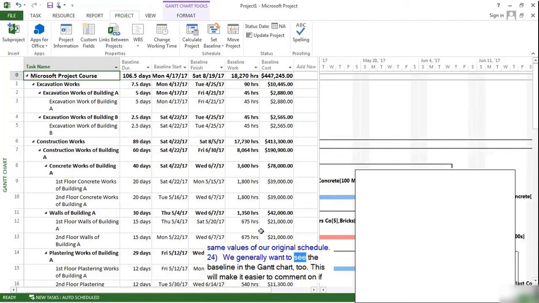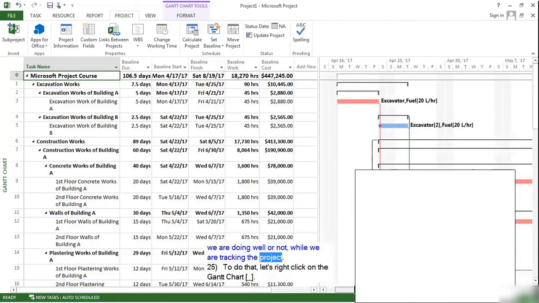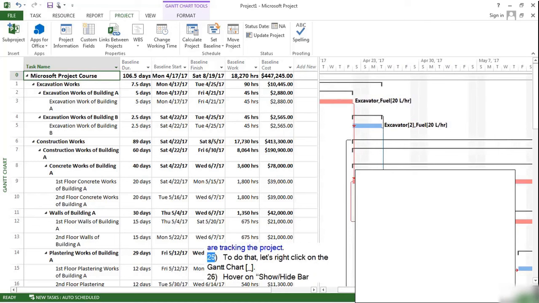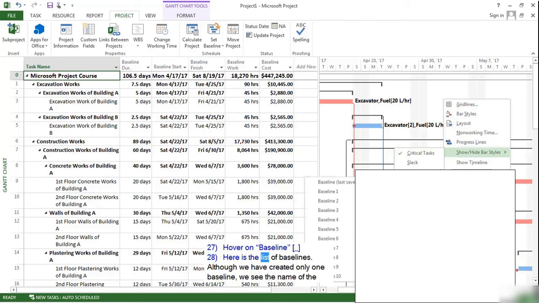We generally want to see the baseline in the Gantt chart too. This will make it easier to comment on if we are doing well or not while we are tracking the project. To do that, let's right-click on the Gantt chart. Hover on Show Height Bar Styles. Hover on Baseline. Here is the list of baselines.